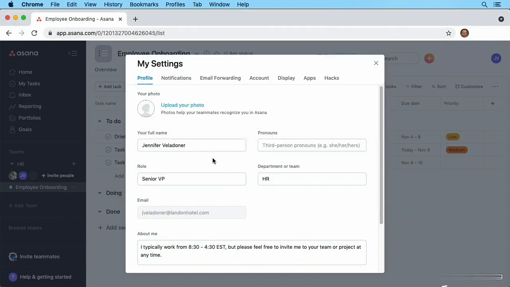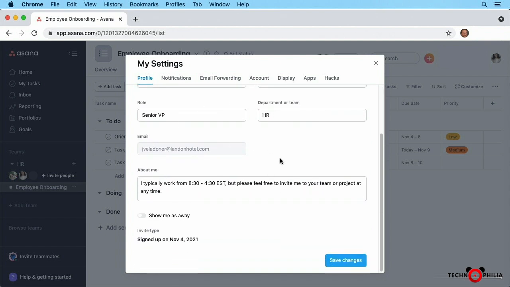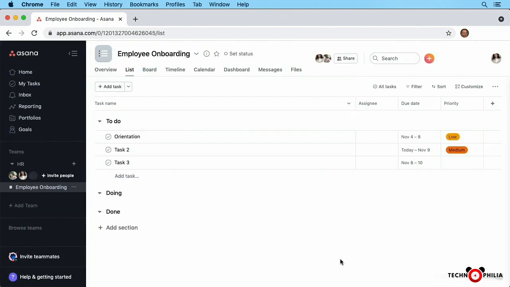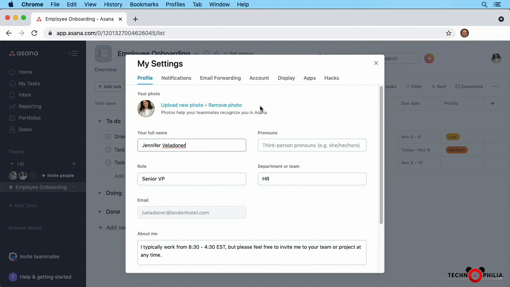So when you come in here to upload a photo and make any adjustments to these fields, you'll want to click Save Changes. Notice there are some other categories at the top. We'll come back to those in a moment. Right now, we want to save these changes by clicking the Save Changes button. And that's all updated. Notice in the top right corner, we no longer see initials, but rather the profile picture for Jennifer. Now we can click this, go back to My Settings, and check out some of the other categories.